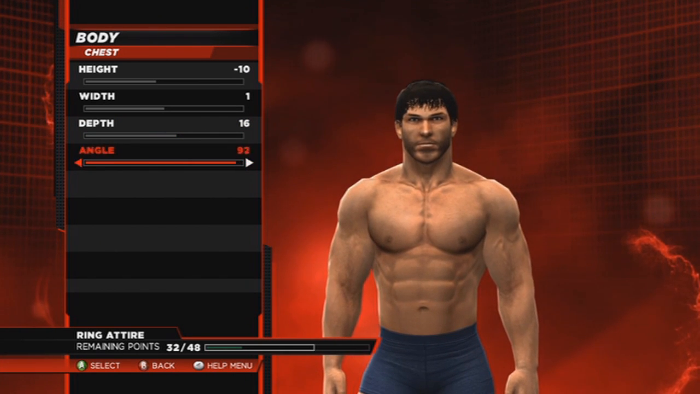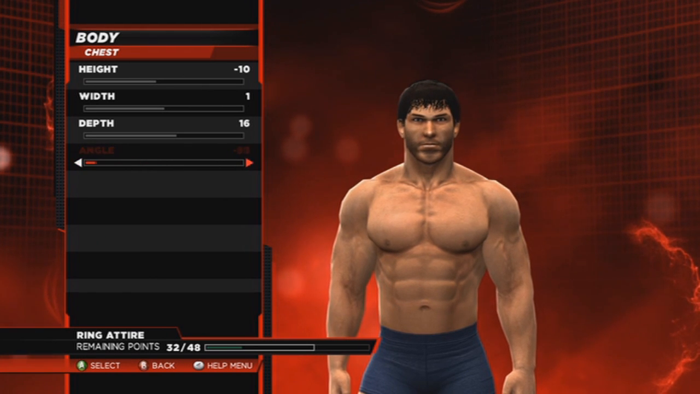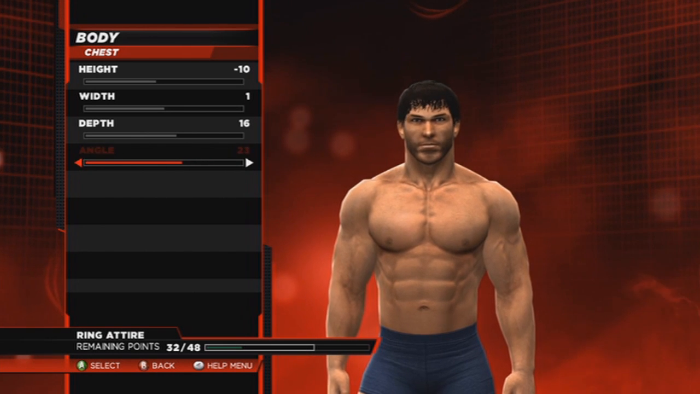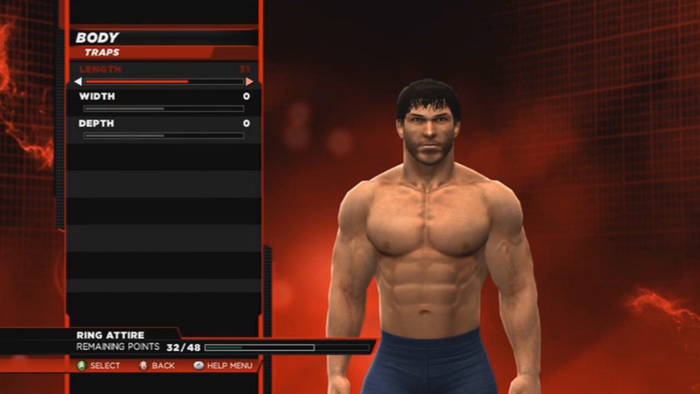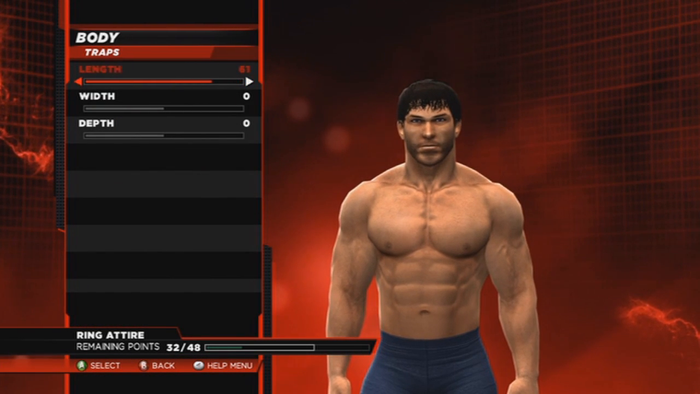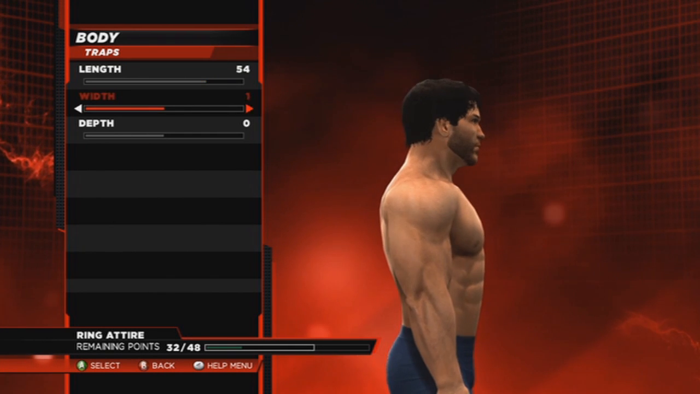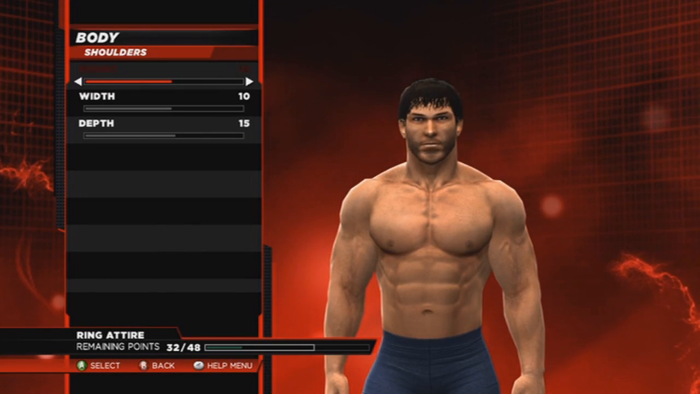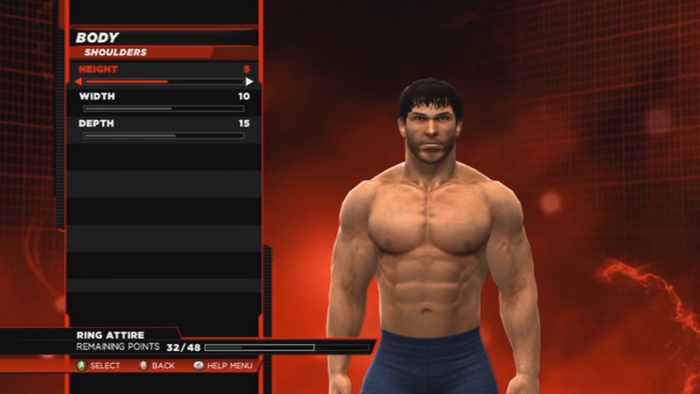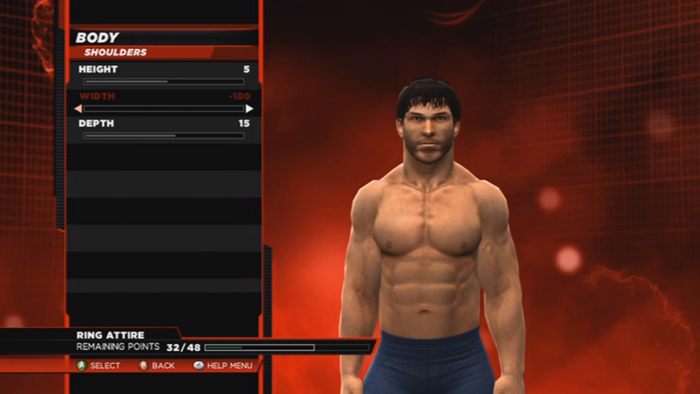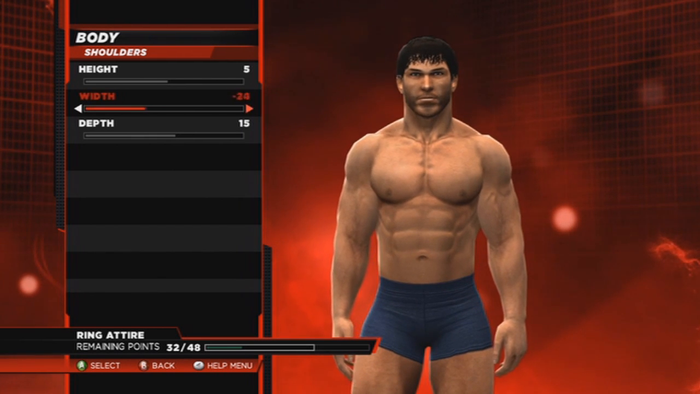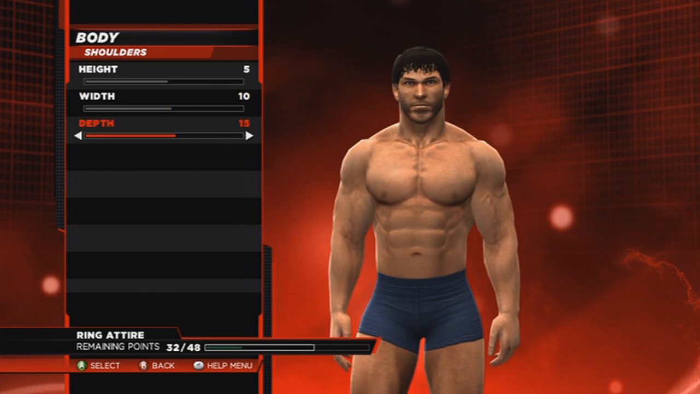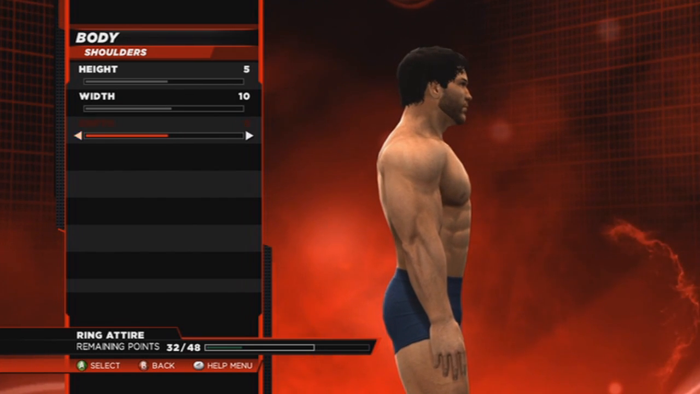The angle, you don't really want to mess with that too much. You can have big chests like that, or you can have the pecs pointing in. So we're gonna have a little bit out there, about there. Traps again, you can have huge neck muscles if you want, but it doesn't make too much difference. There we go. Shoulders, let's make these slightly smaller. And the arms, sometimes you just need to look and you see that stuff looks ridiculous. So we will have arms in a little bit more, and the depth in a little bit as well.